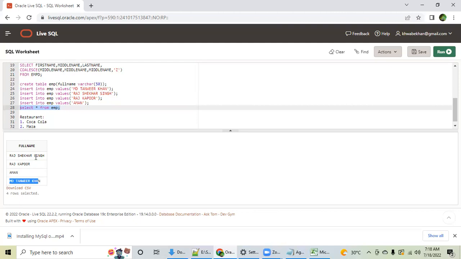If last name is not present, then fetch the middle name. If middle name is not present, then fetch the first name. Are you getting my question? Suppose there is a particular requirement in which we have to fetch the last name first of all. If last name is not present, then fetch the middle name. If middle name is not present, then fetch the first name.